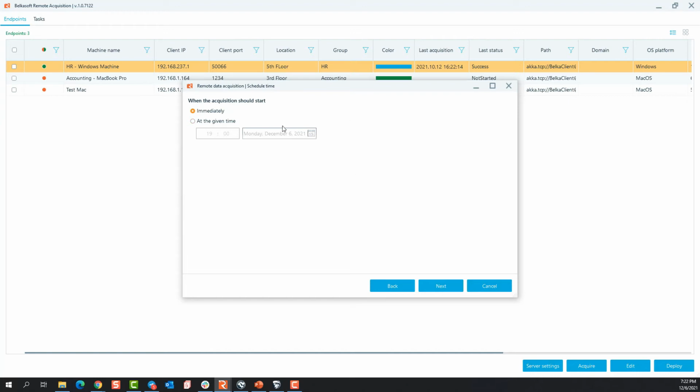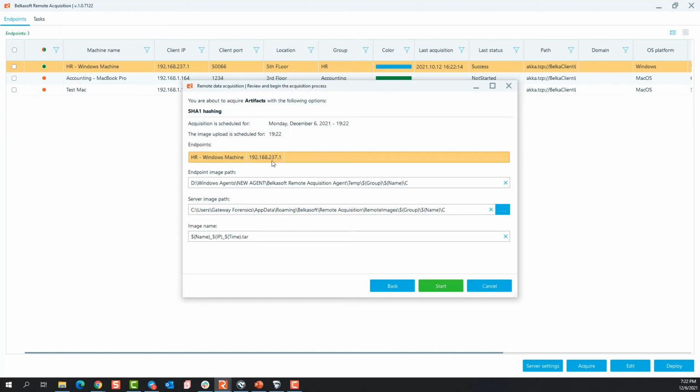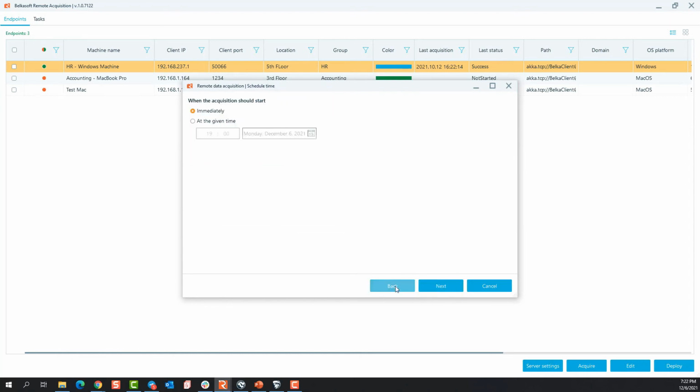And again, when do you want to start it? Do you want to do it now? Do you want to do it later? Select next, look at your options, and click and select start. Super simple. It's not meant to be complicated.